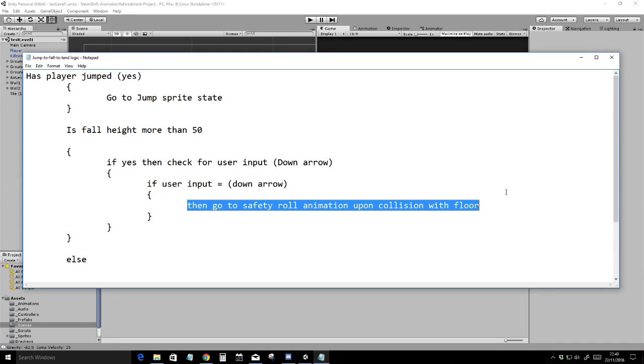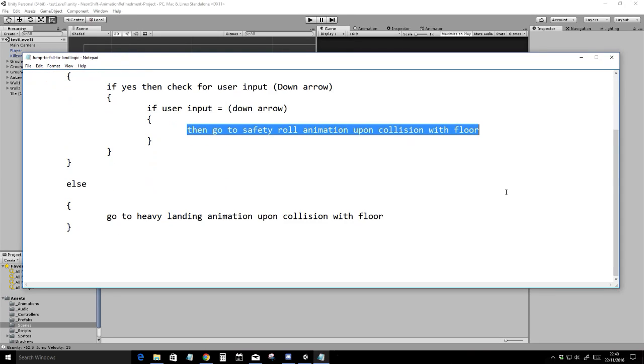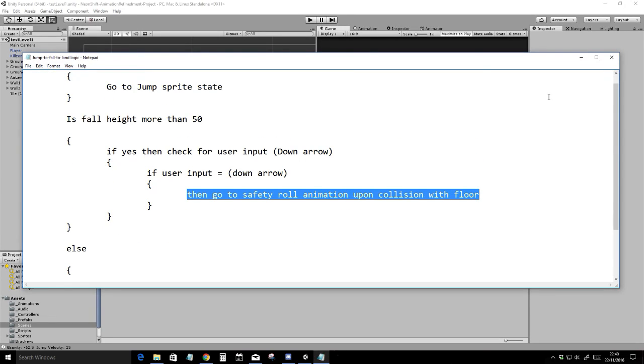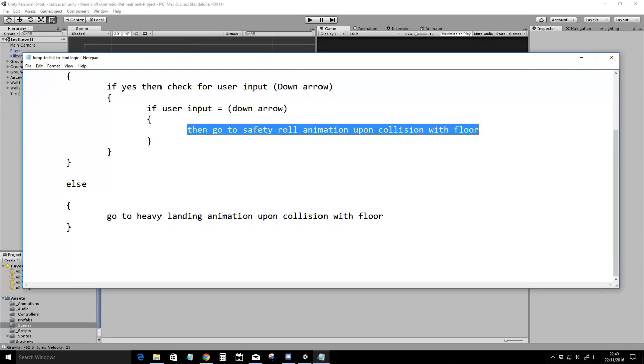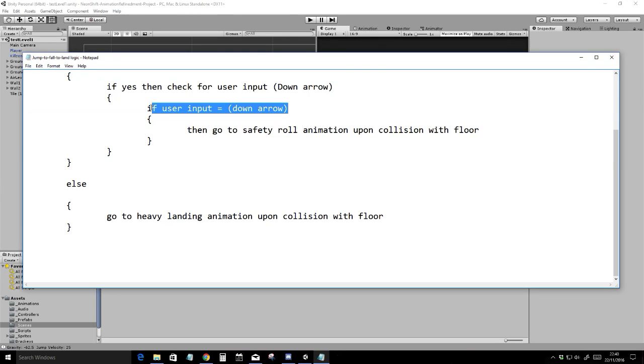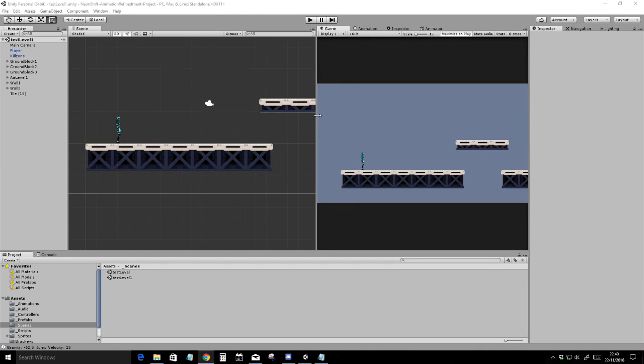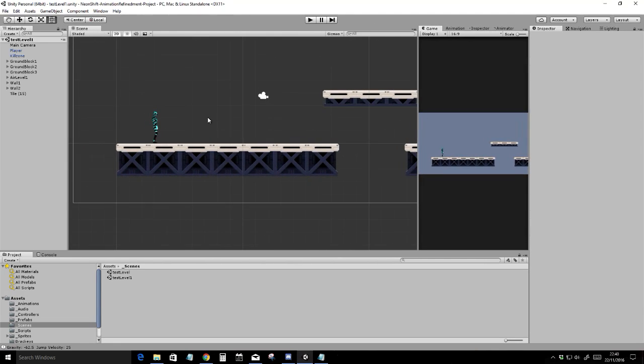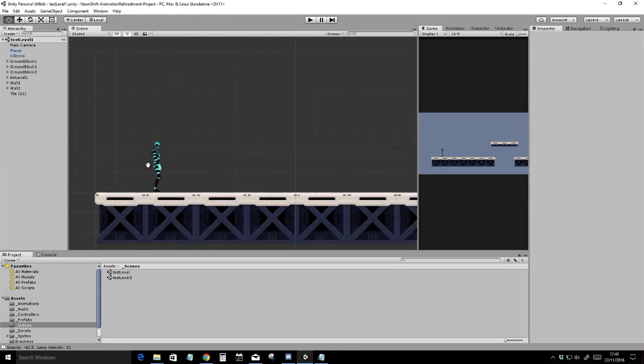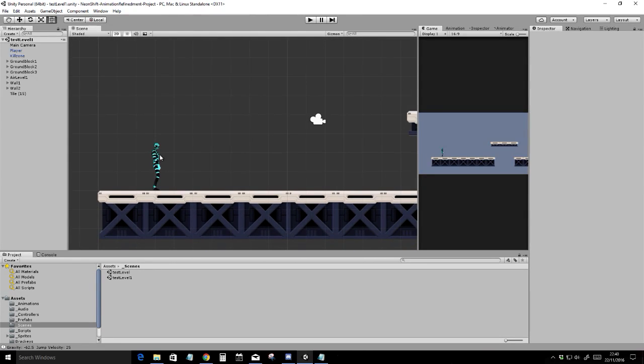Bit clunky when you hit the ground. Yeah, I know, that's another thing. I need to speed up the animation for that. Else go to heavy landing animation upon collision with the floor. So basically, if they don't press the down arrow key, then it'll go to the heavy landing animation, which is in here, I believe. It's just some work to do. We sort of left off on not the best place, but we'll make do with what we can.